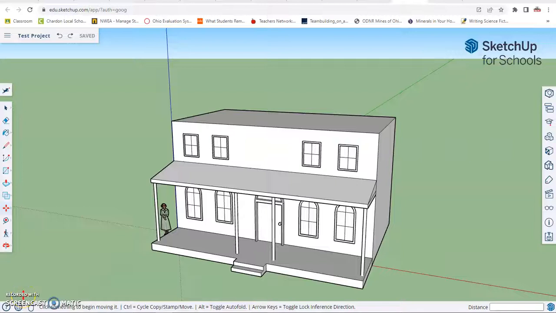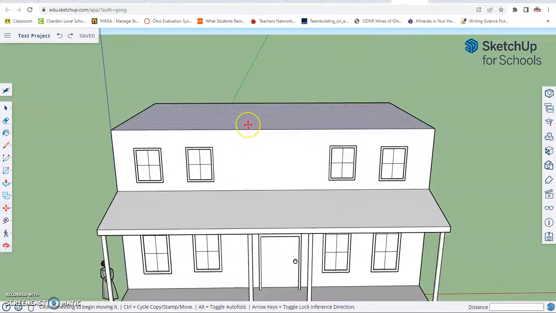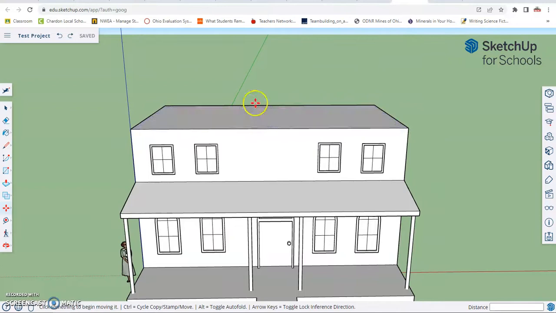In this video, we're going to build a roof for our house, finally. Okay, before we build our roof, there's a reason that we didn't do it early on. We didn't know exactly how tall our house was going to need to be.